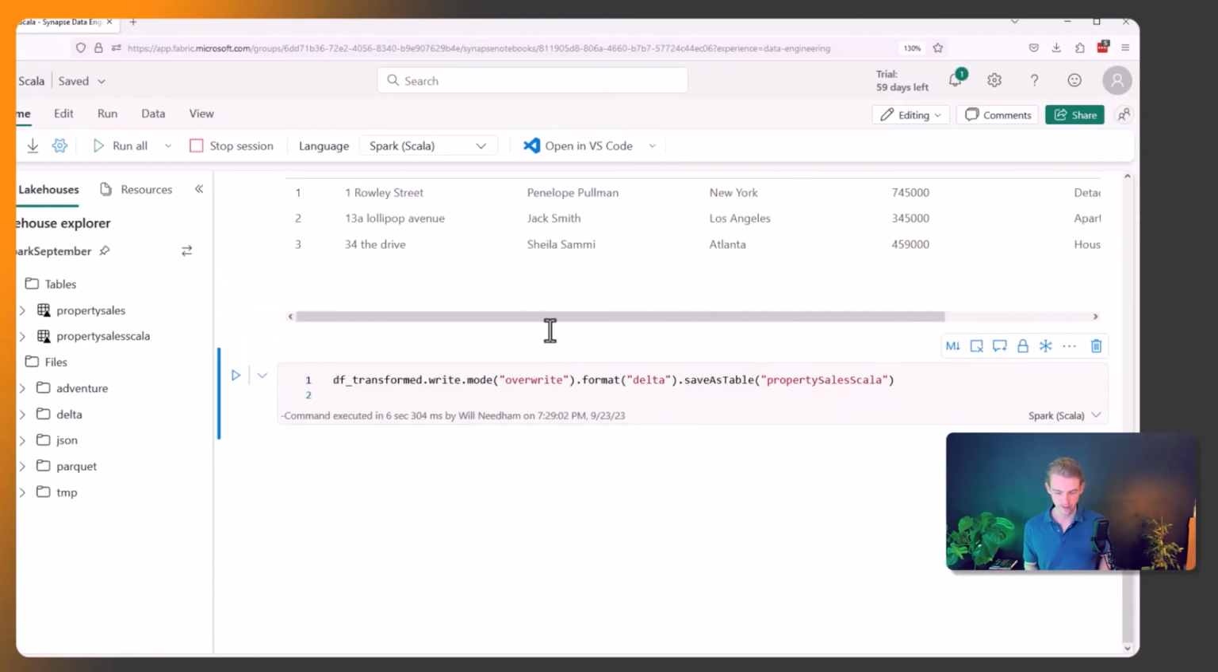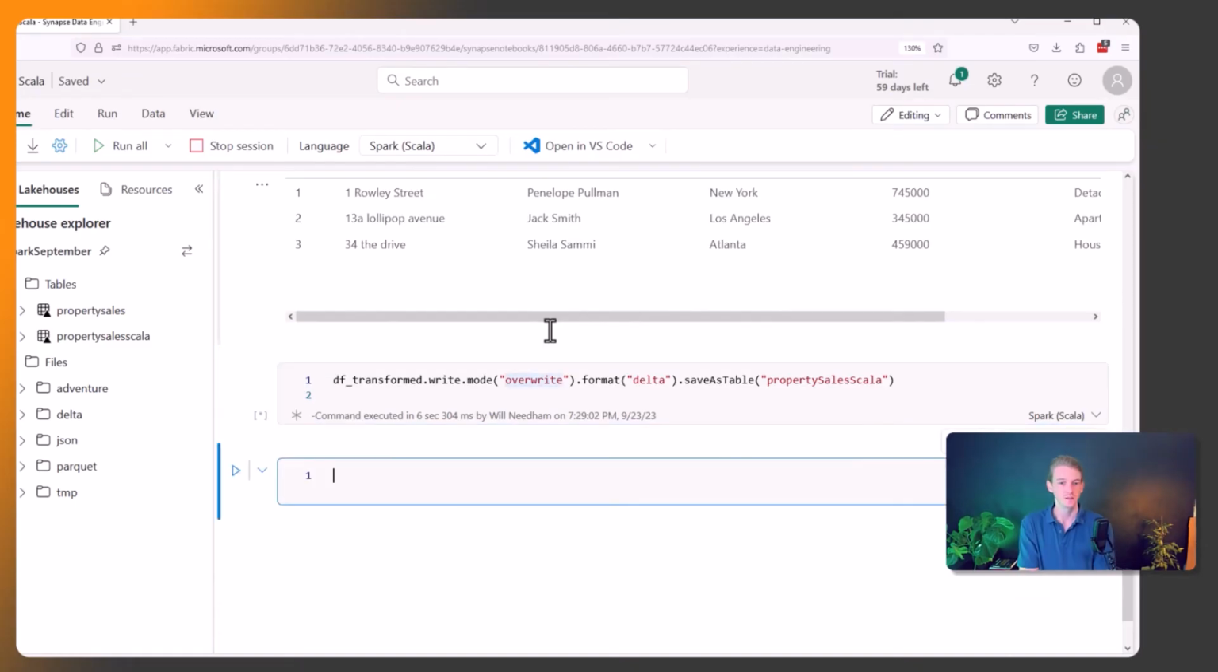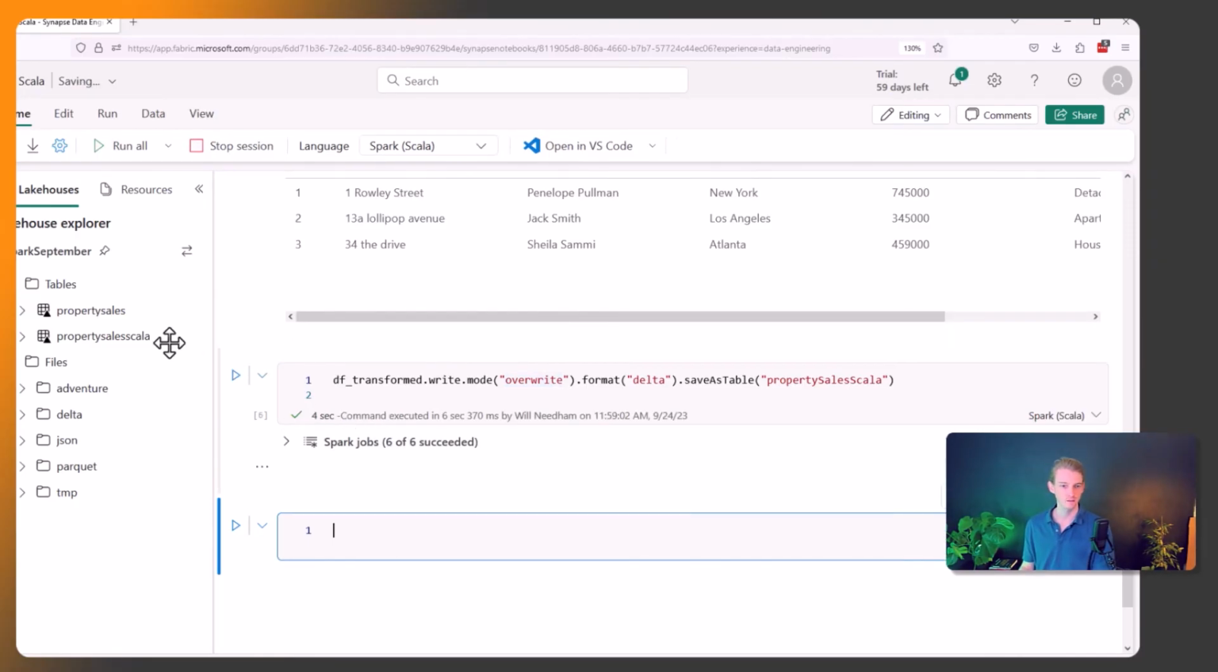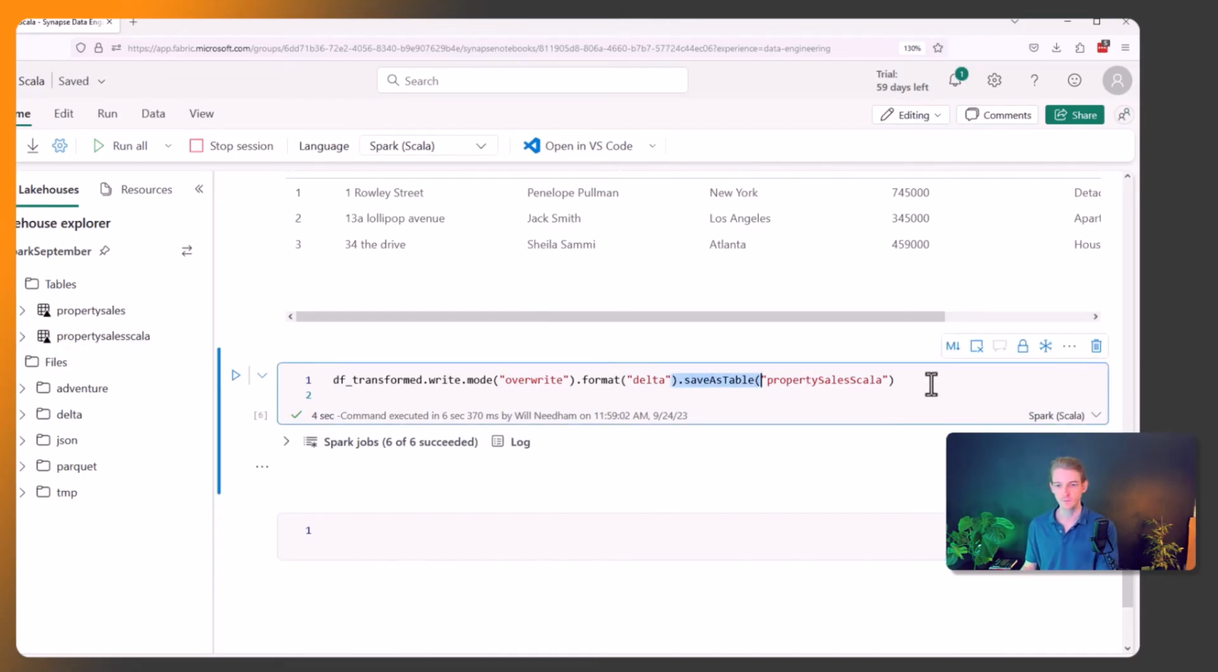And in a similar method, we can use the DataFrame.write functionality. And it's exactly the same syntax. We're just writing to a Delta table here. So that's succeeded. And this is property_sales_scala. So I've saved it as a table and I've called it property sales Scala.